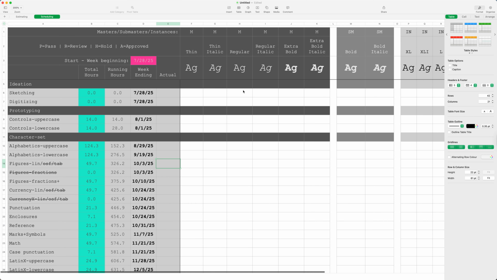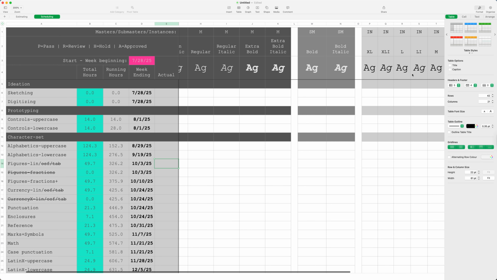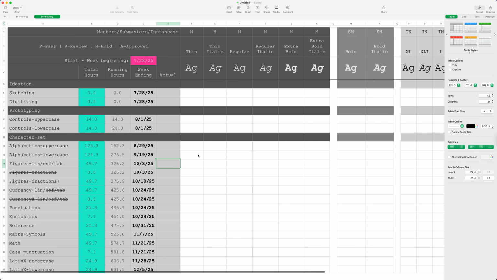Over here I have a column for each master, each submaster, and each instance. And what I like to do is add in a percentage value of how complete I feel that it might be. If you want to get a bit more detailed, you can use this key up here. Perhaps it's the first pass, and then I've handed it over to someone else to do a review. So I'm on my first review. So when it comes back to me, I'll be on my second pass, and I know that then once I hand it off to someone else, that will be my second review.